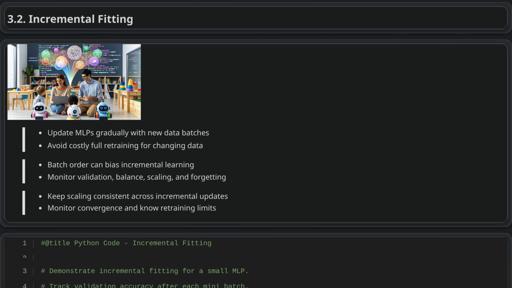Incremental fitting. Incremental fitting updates a model in small steps instead of retraining it from scratch. In Scikit-Learn MLP models, this can be done by repeatedly applying partial training to new batches of data. It is useful when data is too large for memory, arrives over time, or needs regular updates, helping neural networks stay current with less training cost.